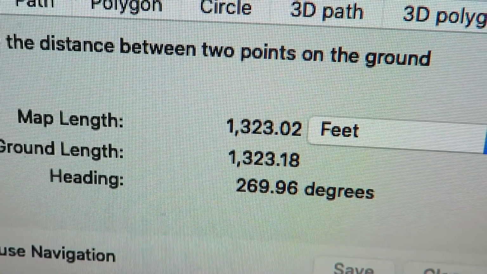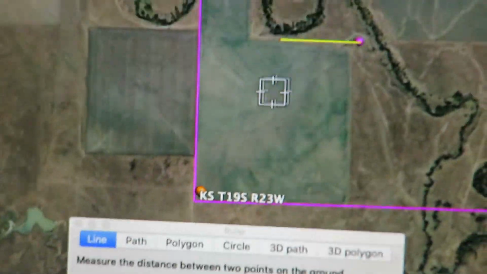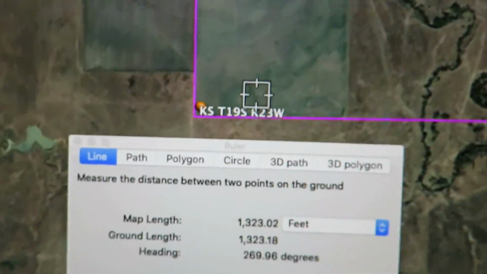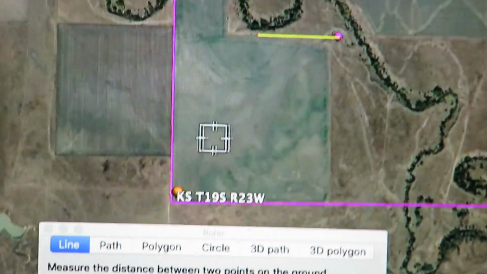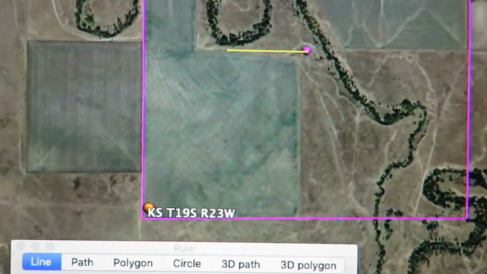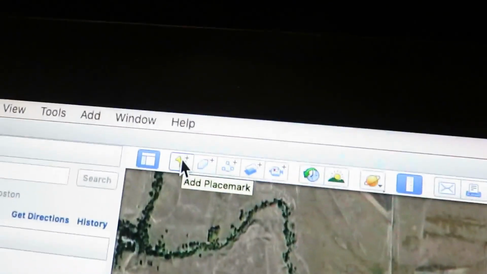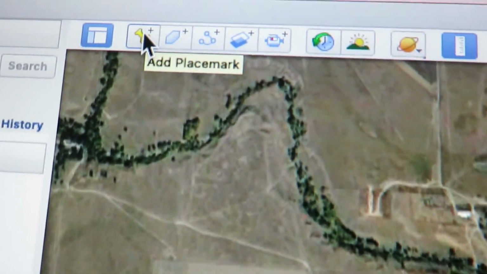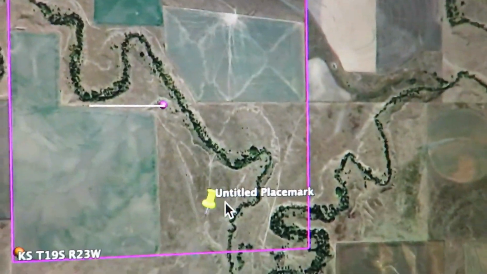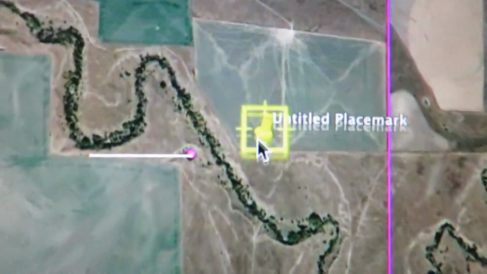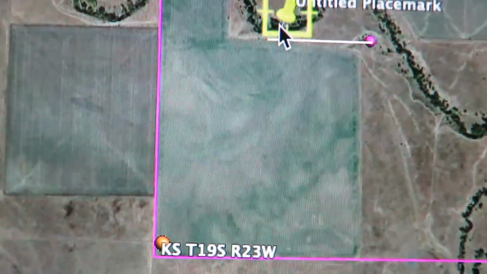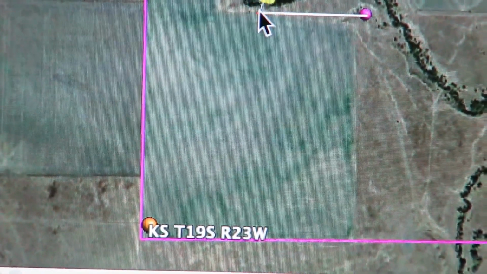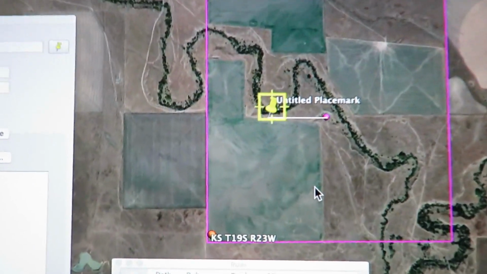And it's hard to get exact, so it's close enough. Okay. That's your halfway point. If you wanted to mark the corner of the property, you come up here to add place mark. And then you drag that place mark. You put it right on that spot there. Boom. Okay.